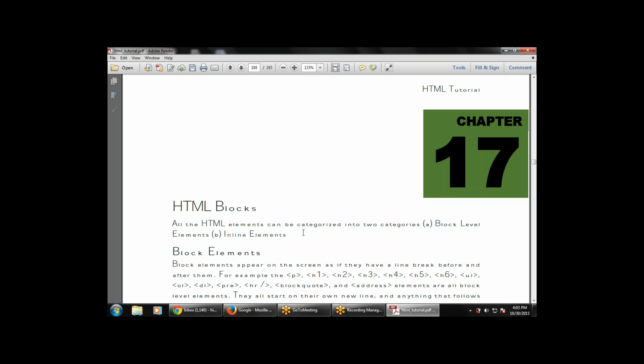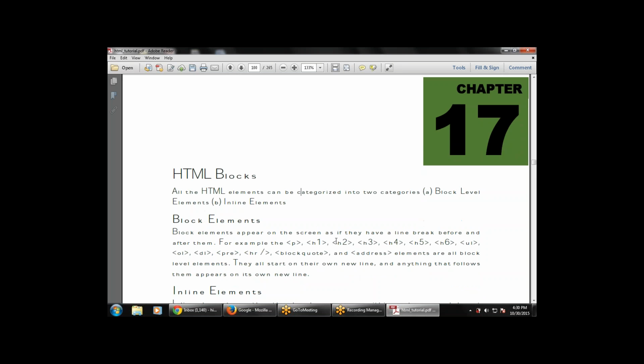All the HTML elements can be categorized into two categories, either block level elements or inline elements. Block elements appear on the screen as if they have a line break before and after them. That means in block level elements, every piece of content is available one after another, line by line. Then we talked about the difference between the block level element and the inline element. So what is a block level element?